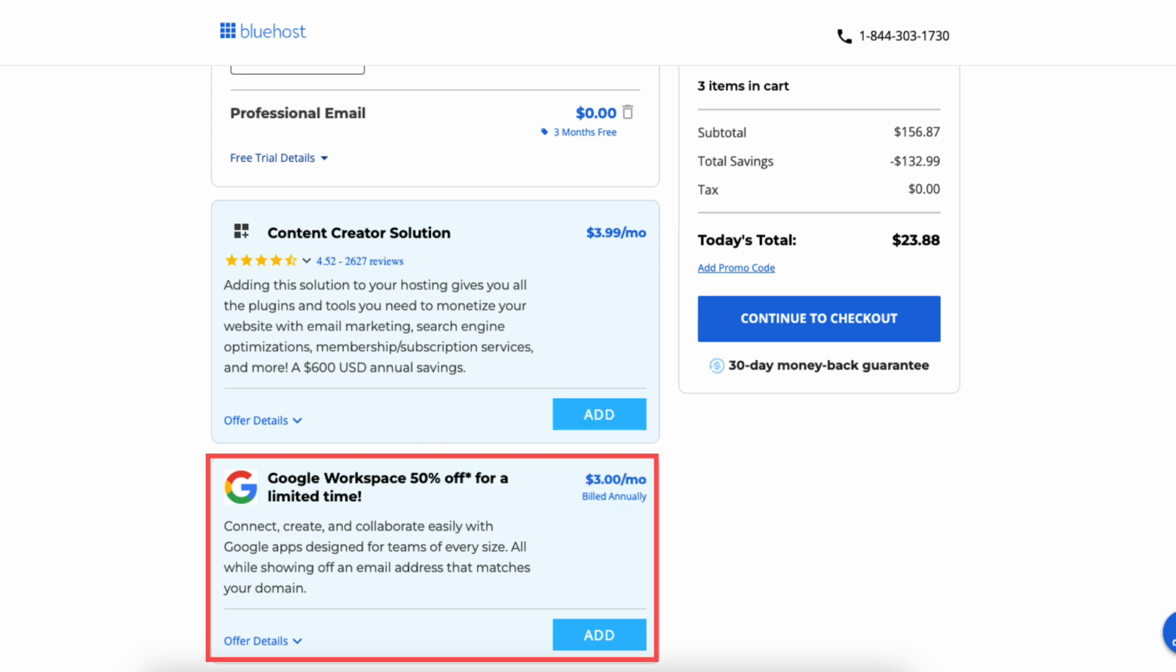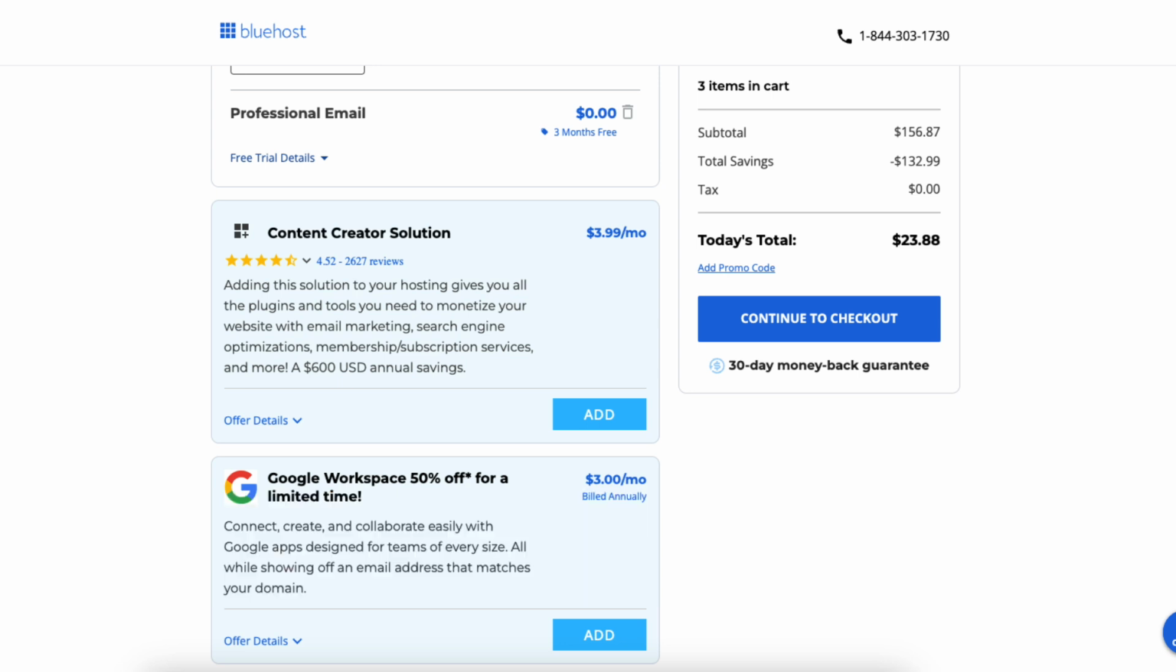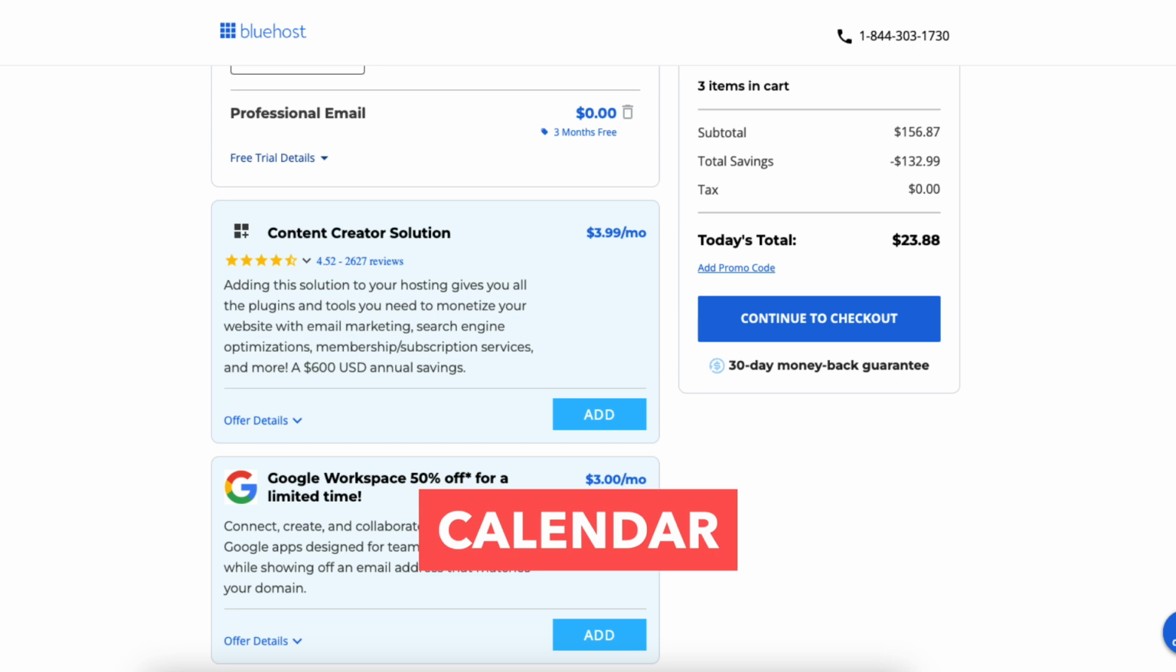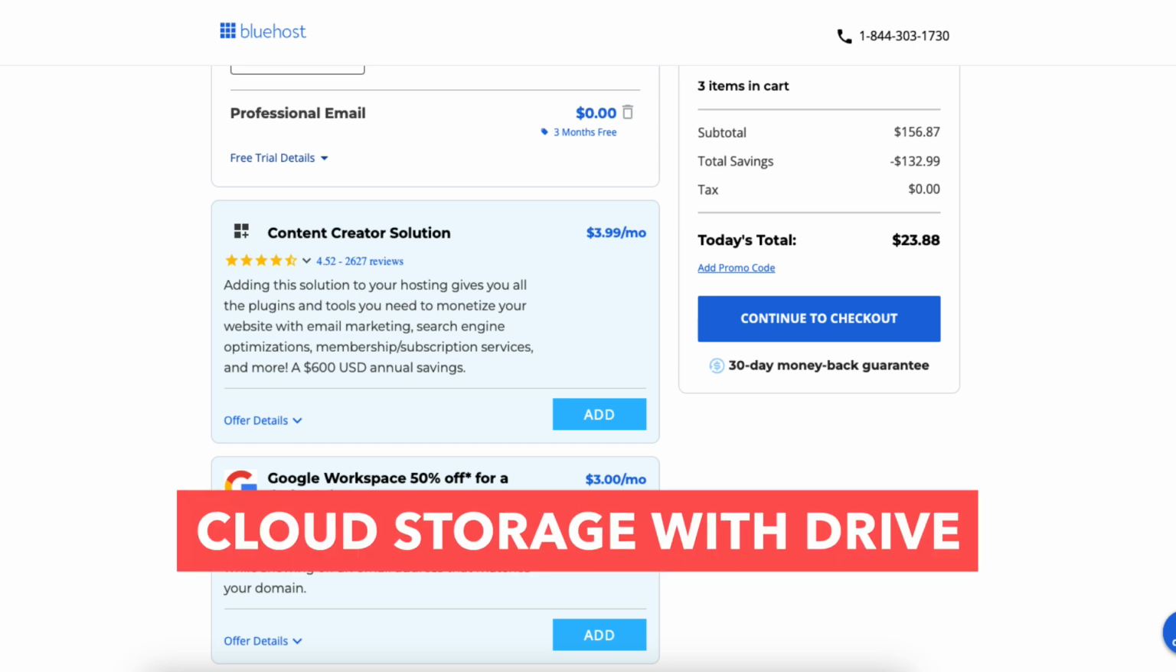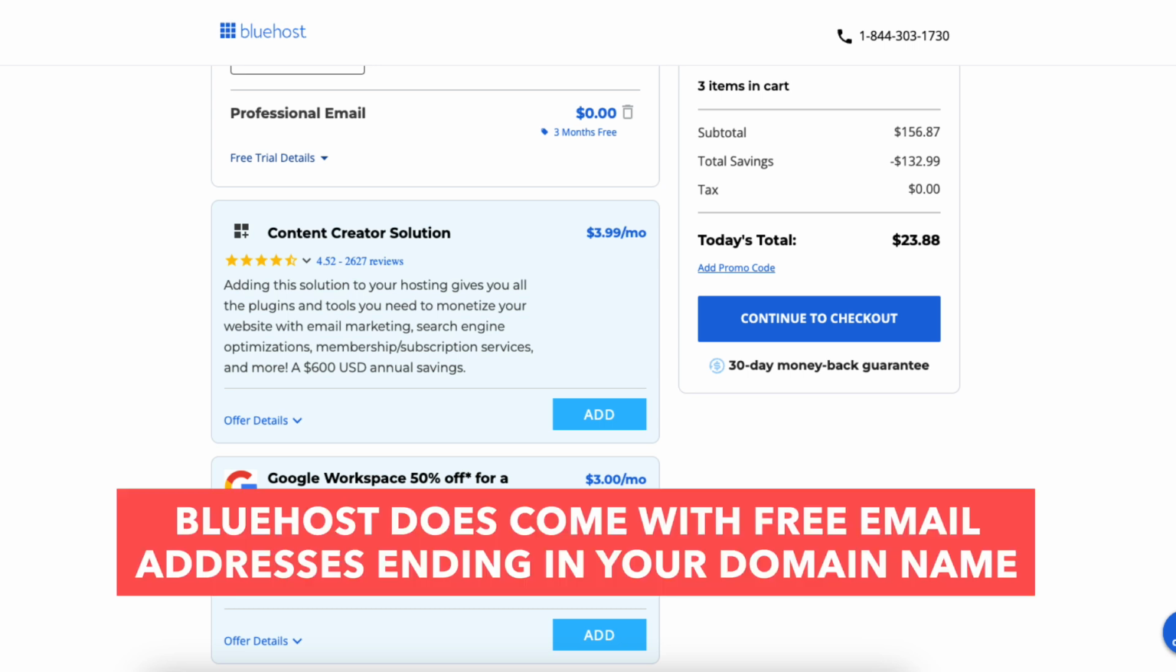Google Workspace Business Starter provides you with an email address ending in your domain name, along with other features provided by Google Workspace, such as Gmail, Calendar, Chat, Cloud Storage with Drive, Video Conferencing with Meet, and many more Google Workspace features. I do want to note that Bluehost does come with free email addresses ending in your domain name, so this add-on isn't necessary unless you really want to utilize all the added features with Google Workspace.